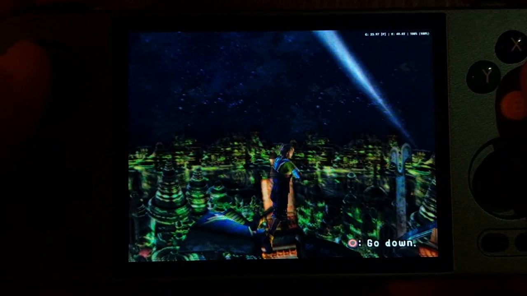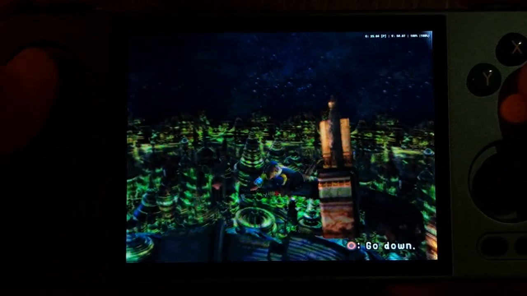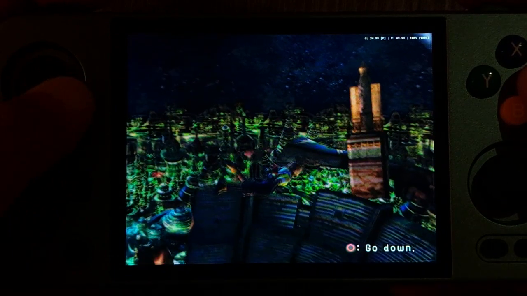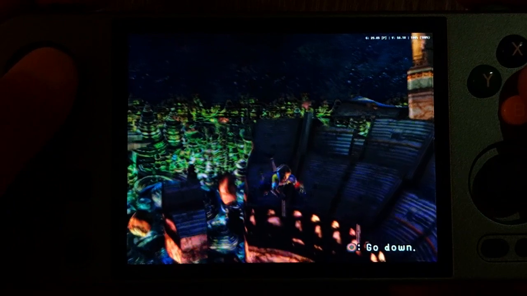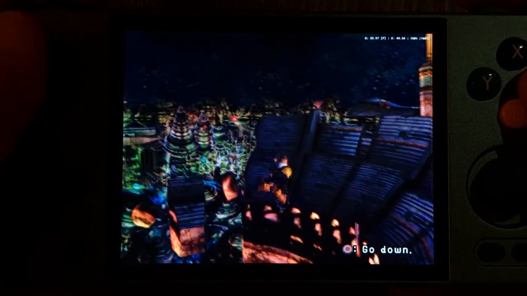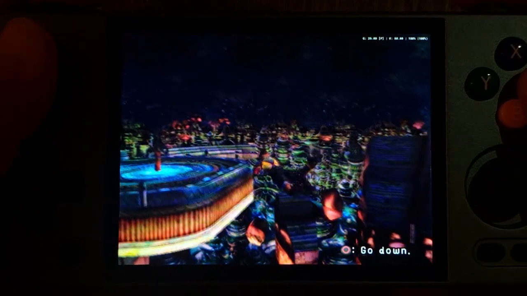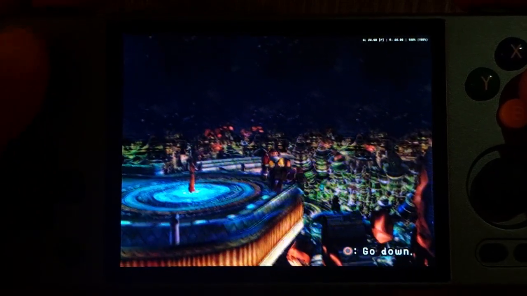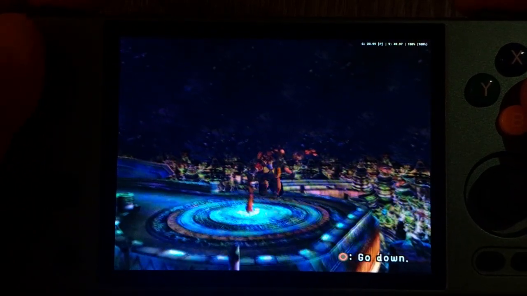Go down. Well, this section's weird. I don't know what this means. I'm trying to go down. It says circle go down, but in reality, you have to move the analog stick. Oh man. Oh.